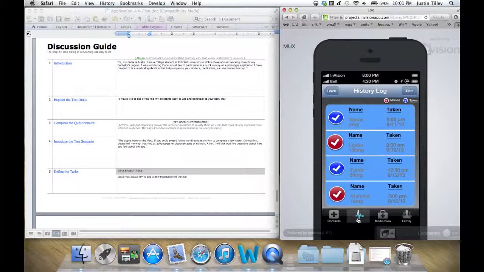So the log would come up, and it's basically a history. It would save each time you take the medication. Here I have a little key section that tells you if it's missed or taken by indicating blue or red. It gives you which medication as well as the time that it was taken at. Editing will allow you to change it from missed to taken or vice versa, or even clear the history log.